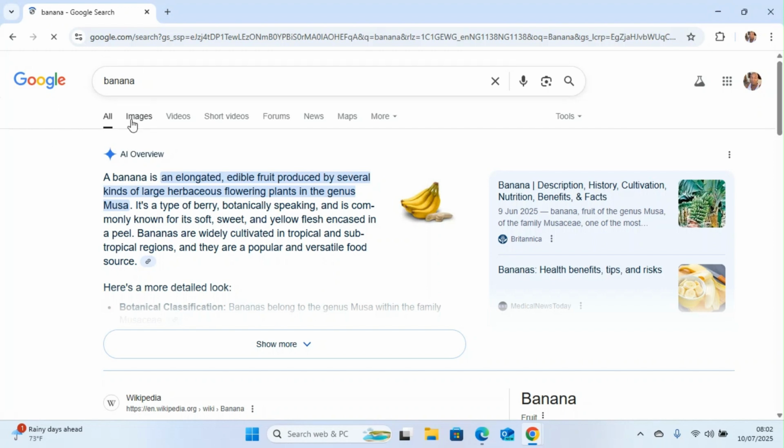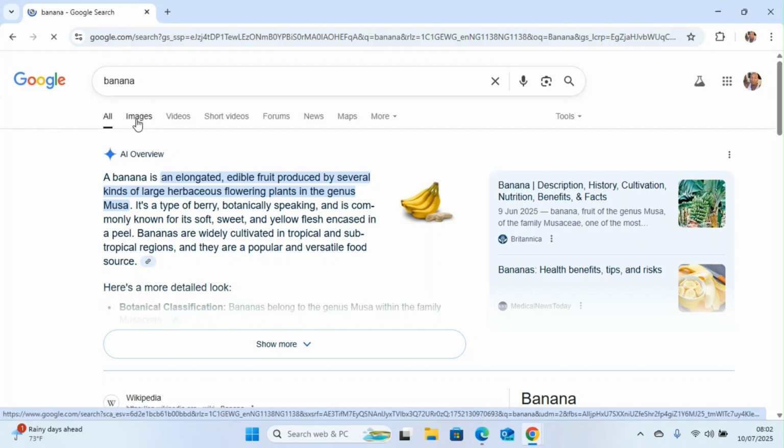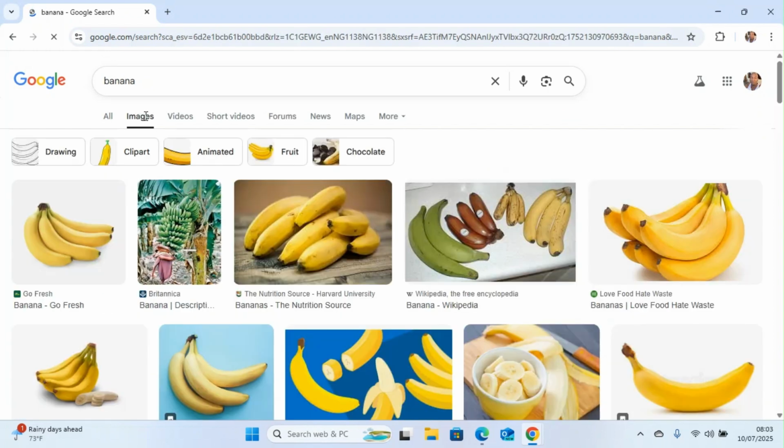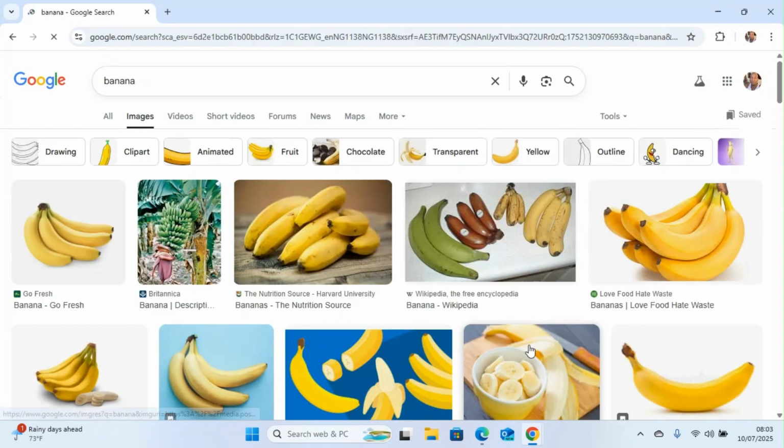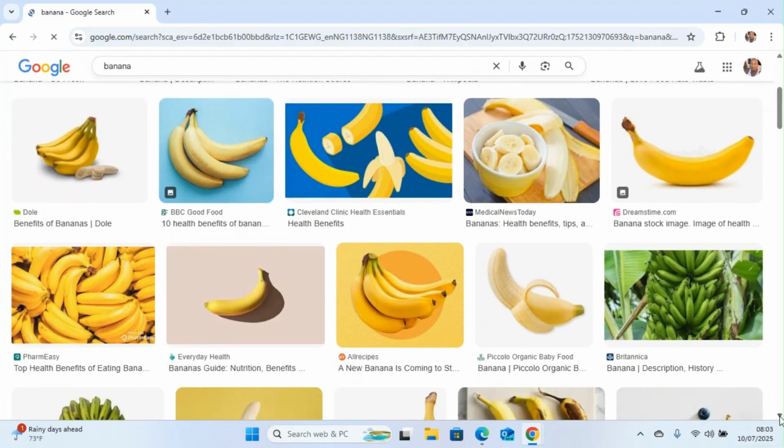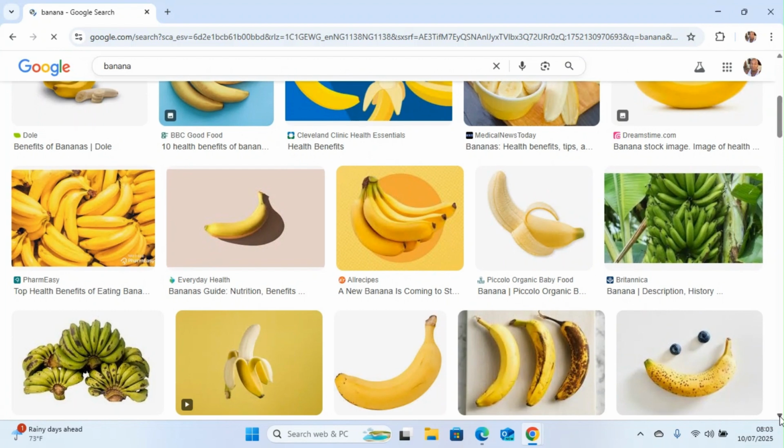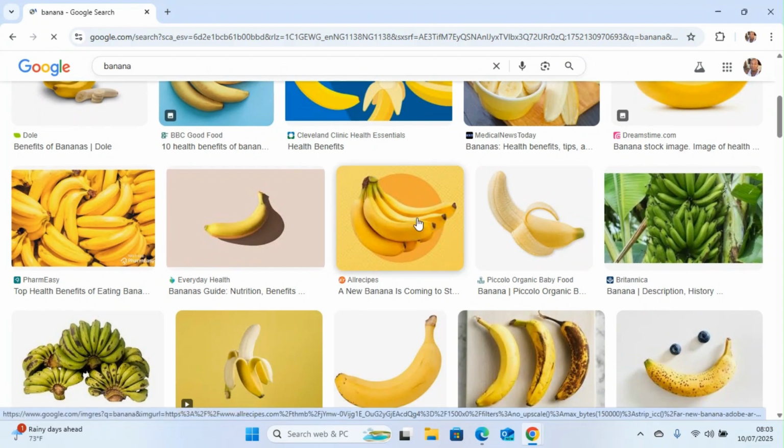So you can see here images. Just click on this images tab. Now this displays a lot of pictures that contains bananas, right? From here down, you will see a lot of them. So it's left for you to make your choice. Okay, so let's say that this is the one I want to use. In this case, I will click on it.